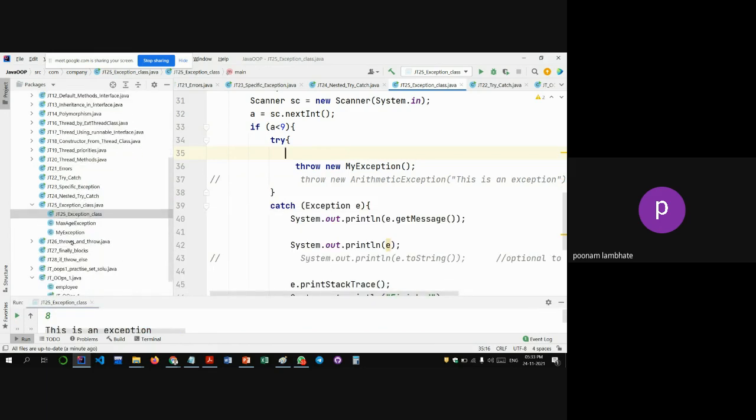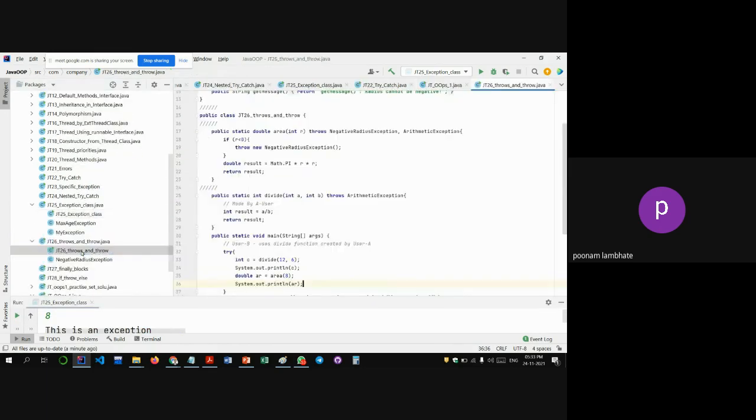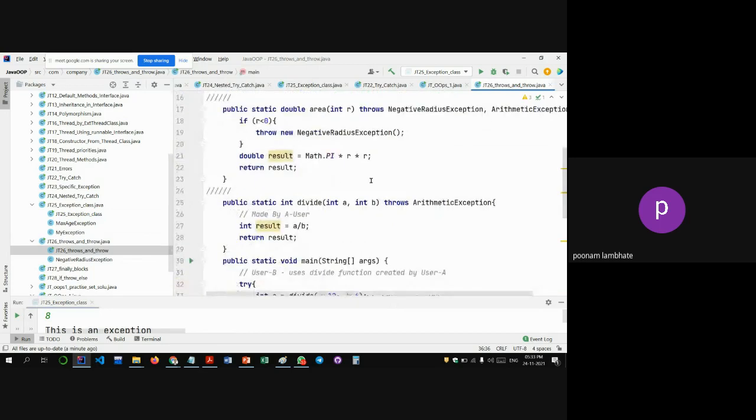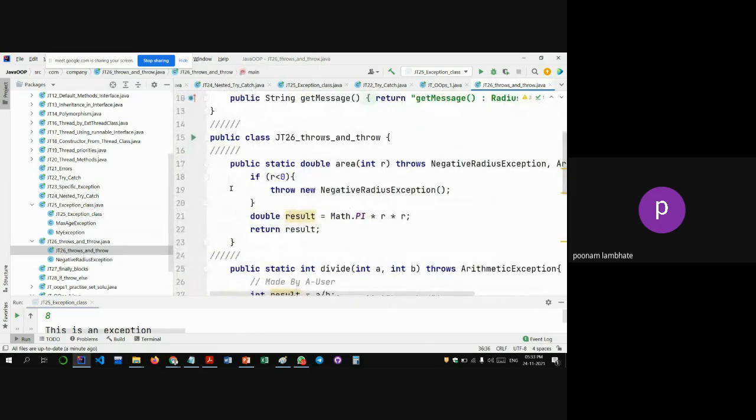Now, there is another thing called throws. Just now what we saw is the throw keyword. There is another thing called the throws keyword. The singular is used over here inside the try block, and you have another keyword in the plural form, throws. Now, what does this throws keyword do and where do you have to use it?